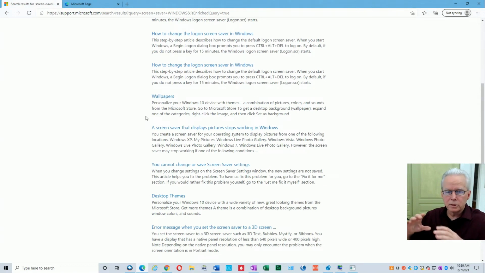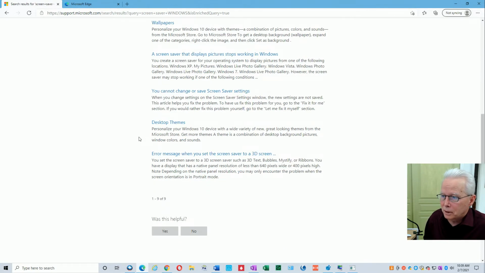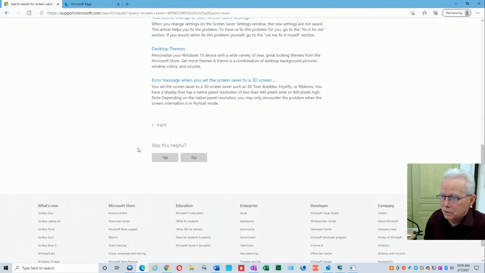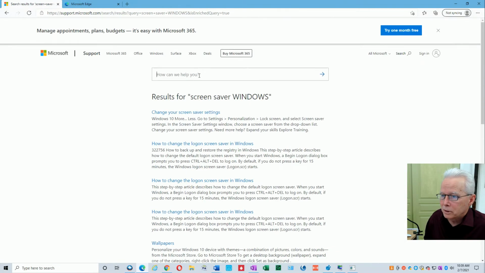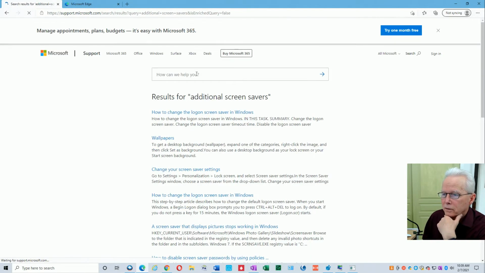Change your screensaver settings, how to logon wallpapers. Okay, wallpaper is the background that's behind your icons while you're not in screensaver mode. Screensaver that displays pictures stops working. That's answering a problem. Cannot change desktop themes. Okay, how about results? That's results for screensavers. How about additional screensavers? See if you get anything there. How to change logon screensaver.